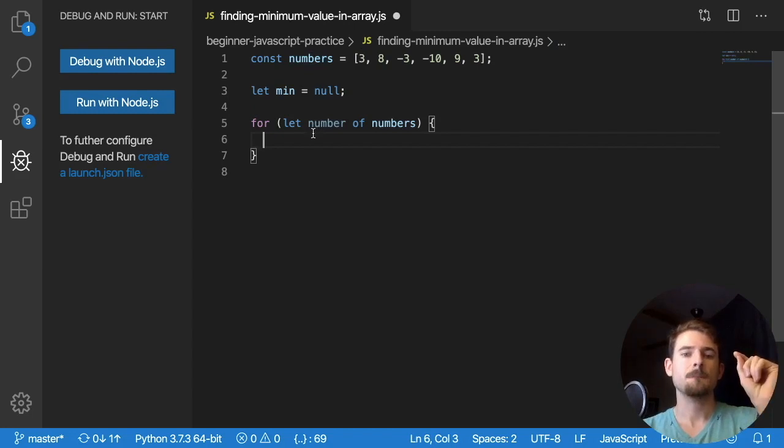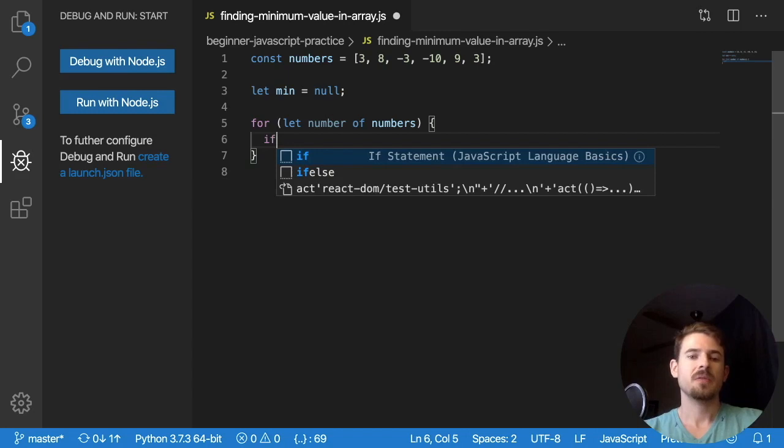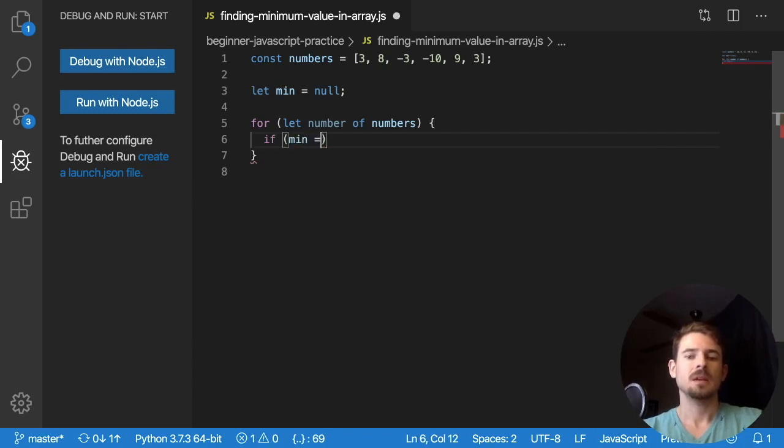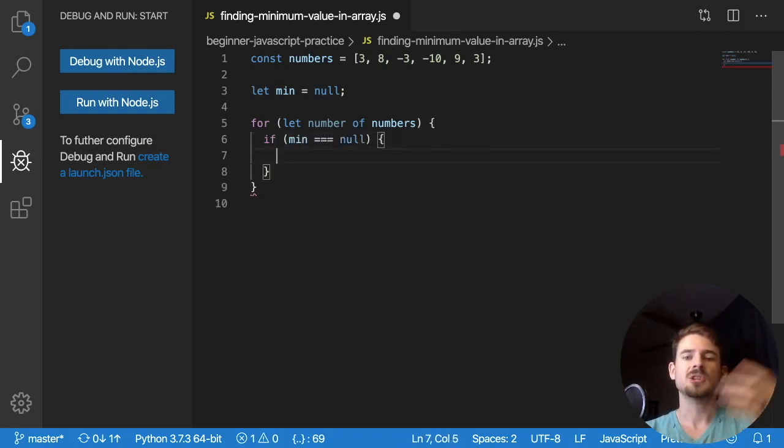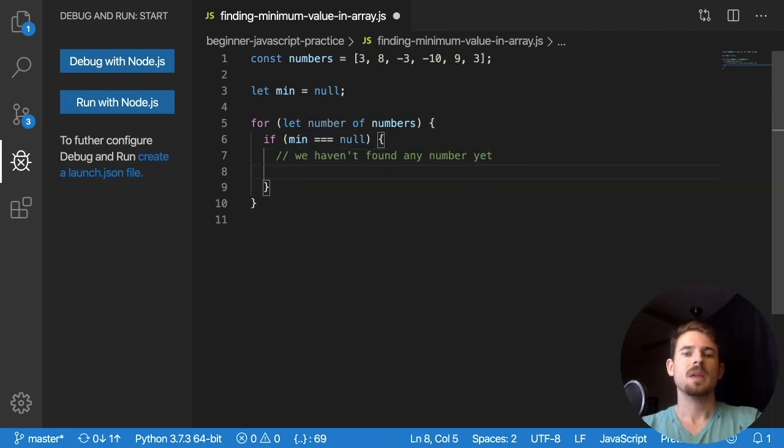And then like we did on the paper, you check if the number you're currently on is less than the number you have, then you need to reset the number you have. Or if the number you have has not been found yet, just set it. So I'm going to say if min is equal to null, if we don't actually have it, it's undefined, then we just set min equal to the number. Secondly, what we can do is an else if.